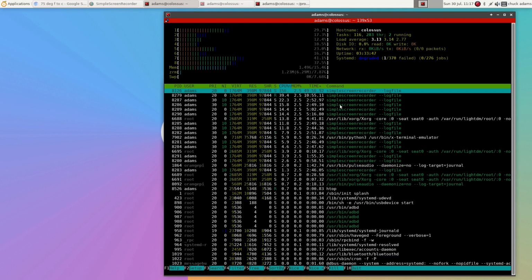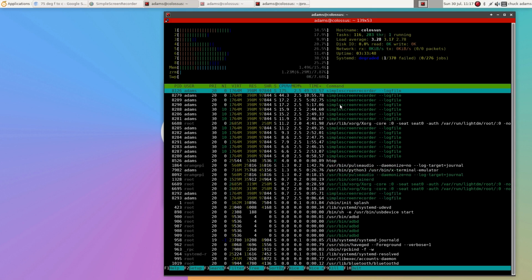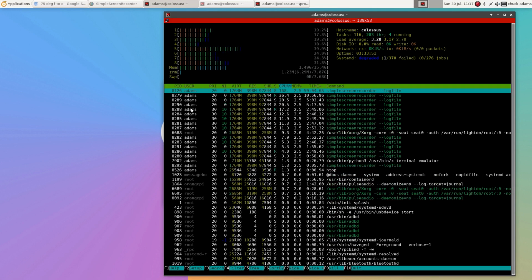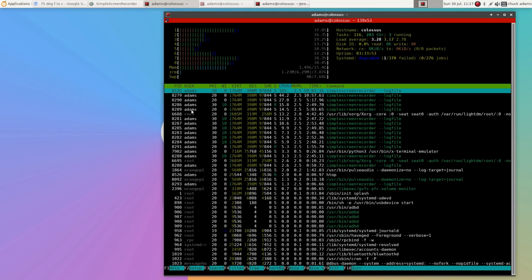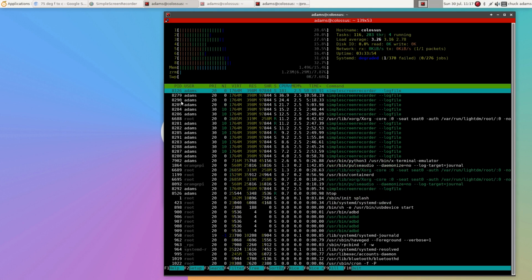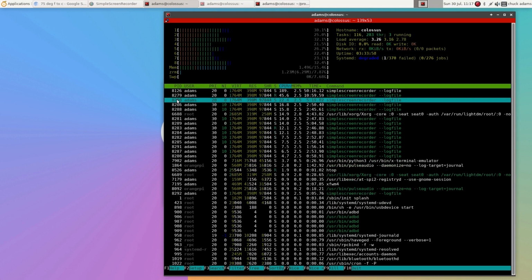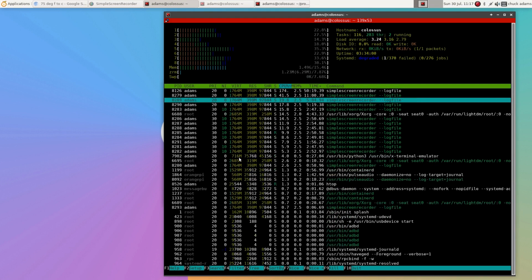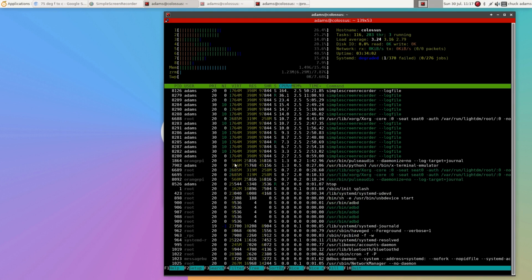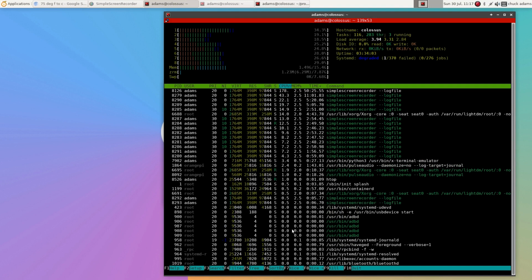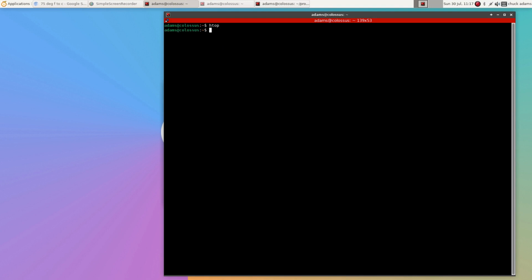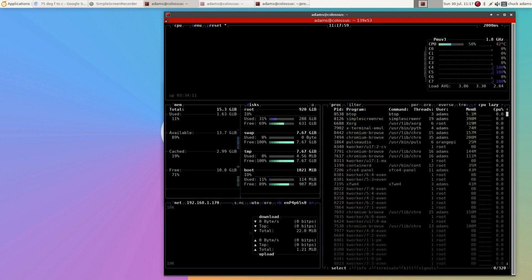Looky here. The simple screen recorder shows up with this utility in a whole bunch of separate tasks with separate process ID numbers. So there's a problem with this thing. I don't like it, so I'm going to quit it. Let's go quit it. I need an F10. Quit it. Next utility is BTOP.